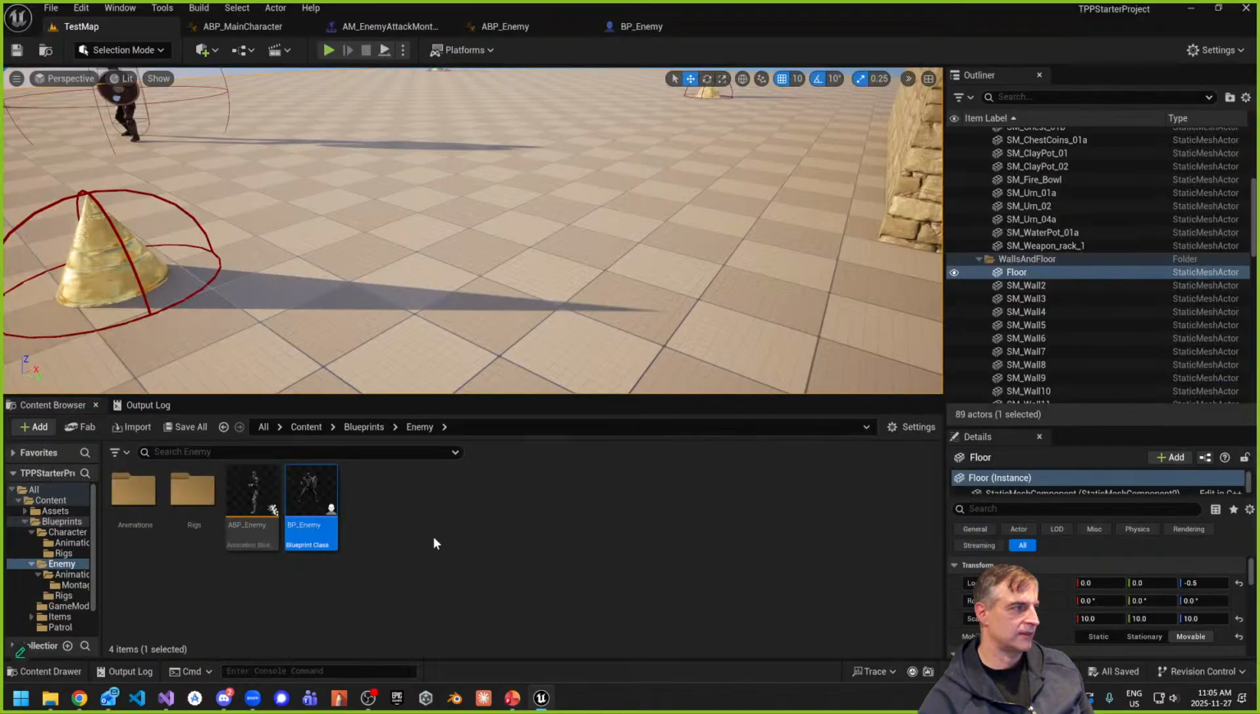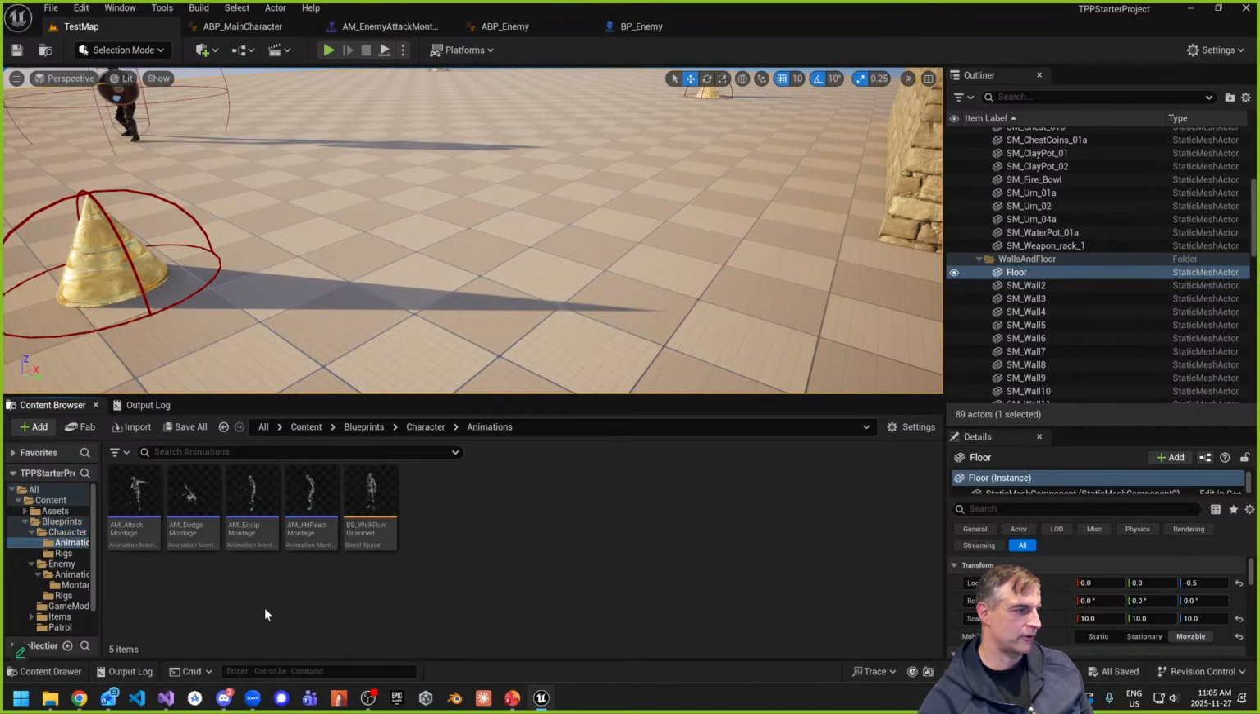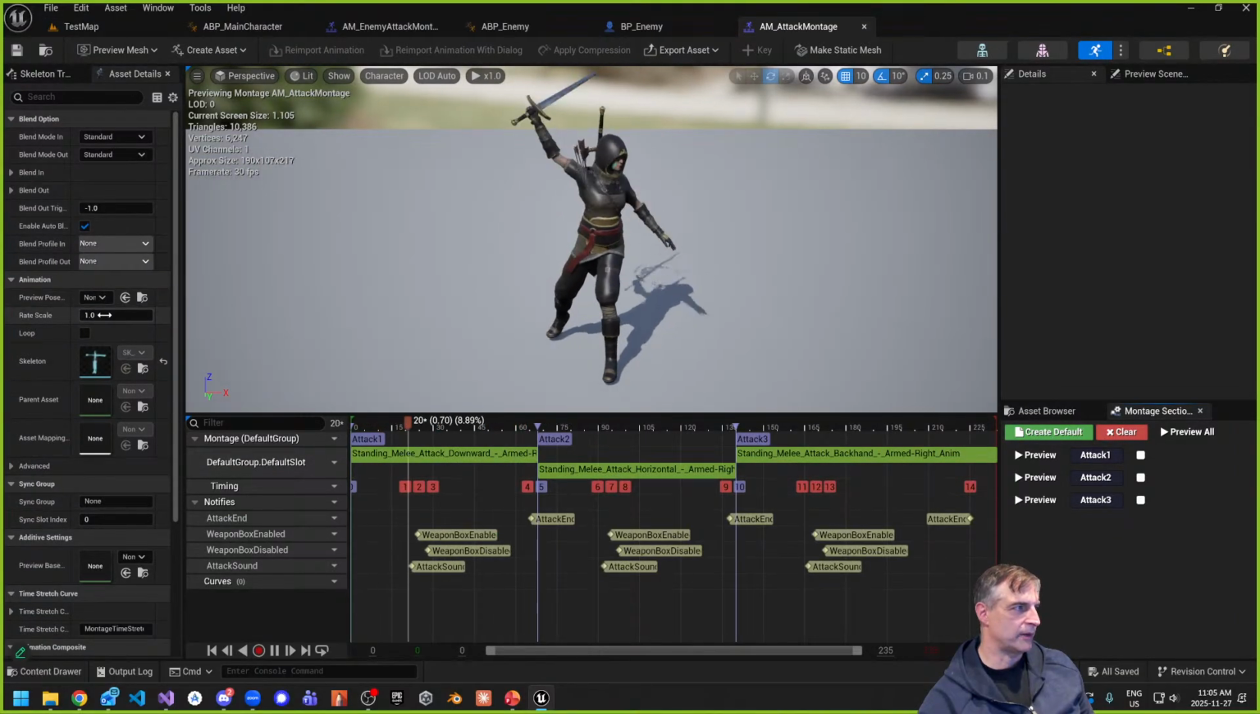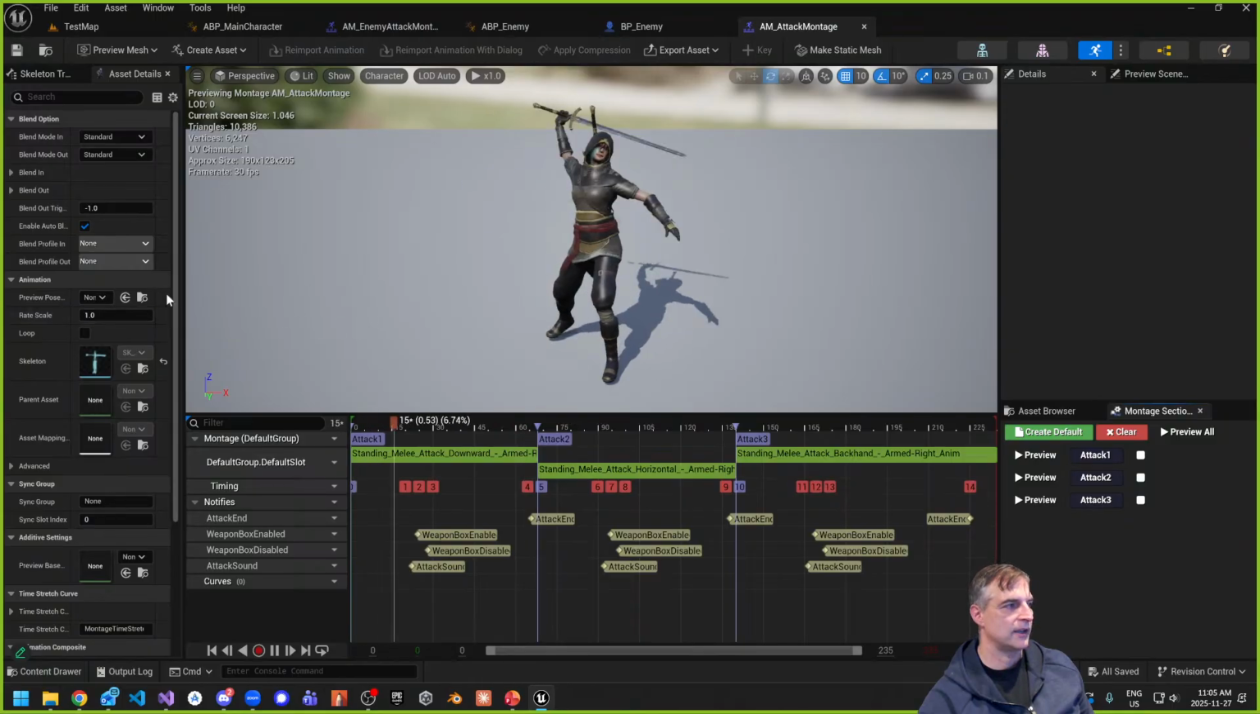What I mean by that is if you go to the characters, because I think they're a little slow, the character attack montage. If you go here and you change this, I want you to play with this rate scale for the attack montage. It's too slow.